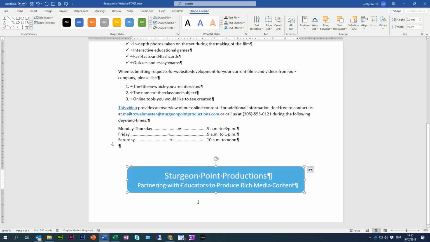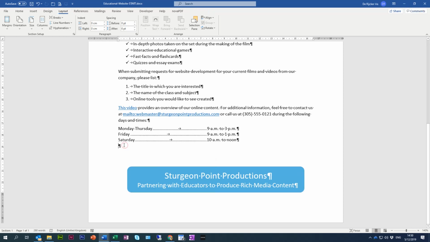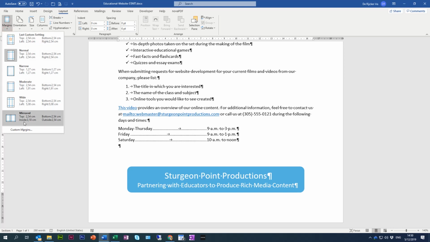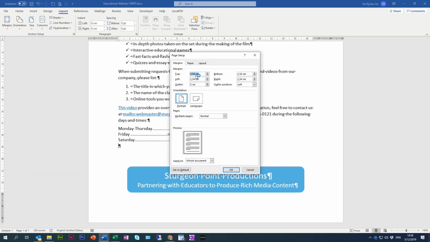Change the page top margin to 3 centimeters. We do this in the Layout tab, but first we need to deselect our shape, margins, custom margin, the top 3 centimeters. OK.